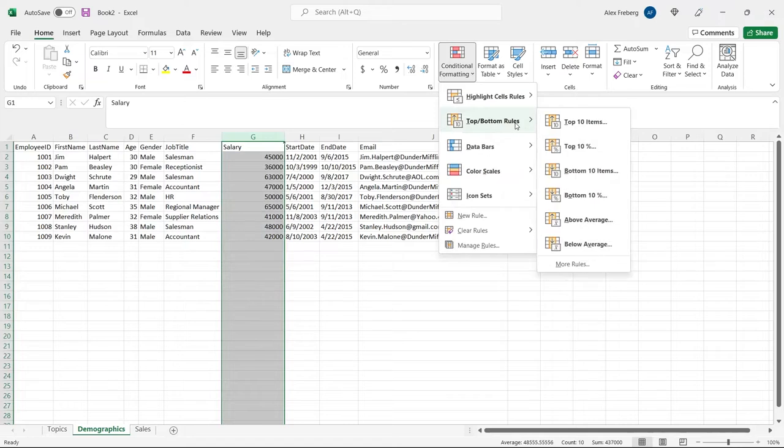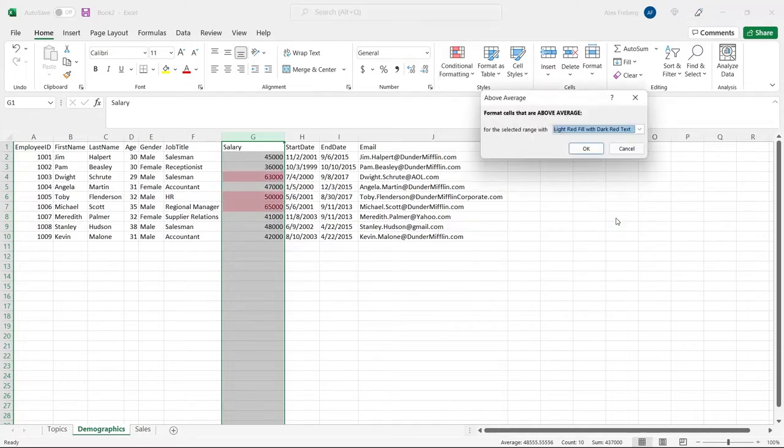So now let's go look at the top bottom rules. So this is the top 10 items, top 10%, bottom 10 items, bottom 10%, above average and below average. And they're going to do exactly what you think they are going to do. If you select above average, it is going to select or highlight the cells that are above the average in column G. So let's look at the salaries that are above average.